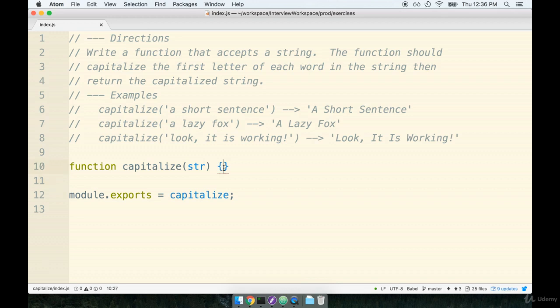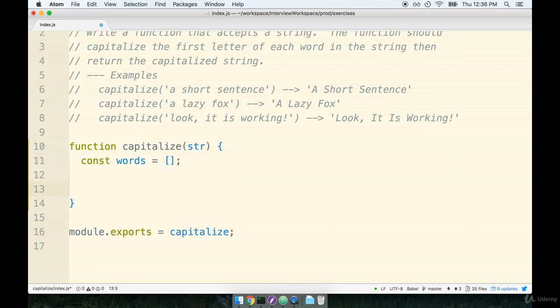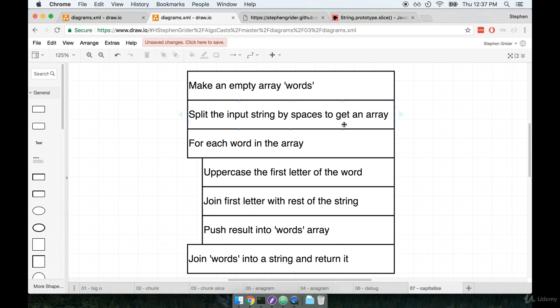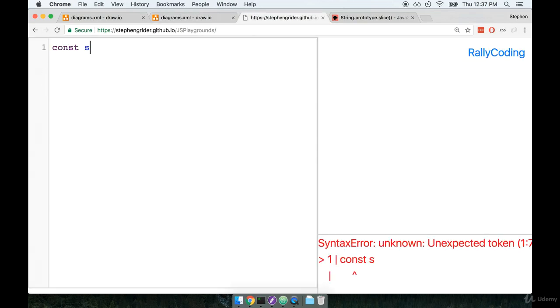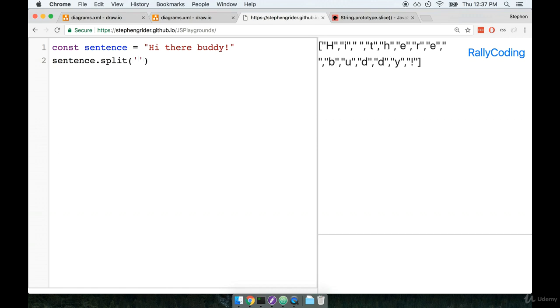Back inside my code editor, I'll give myself a little bit of space. We will declare an array of words that's going to start off as empty. We will then loop through our string. So we do need to split it by spaces. Remember, if you split by spaces, we can do so by, let's say we have const sentence, and our string is something like, hi there buddy. We can call sentence.split, and then rather than splitting on an empty string as we have done many times in this course, we will split by a space character instead. And so now we're working with 3 individual words.